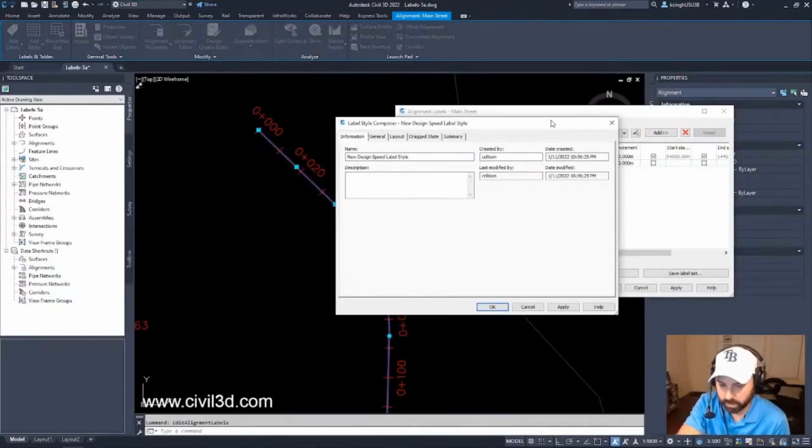Okay, we get our Label Style Composer dialog box. On the Information tab, we're going to specify the following parameters. For the name, we're going to call this Design Speeds dash inline. For description, we're going to say small design speed label perpendicular to the alignment.